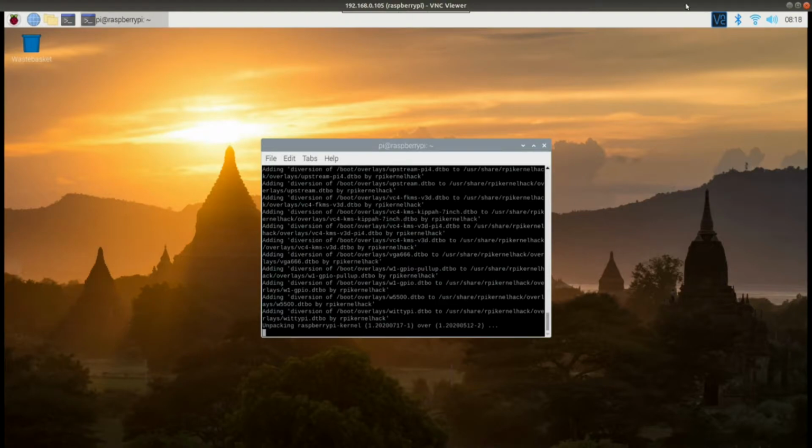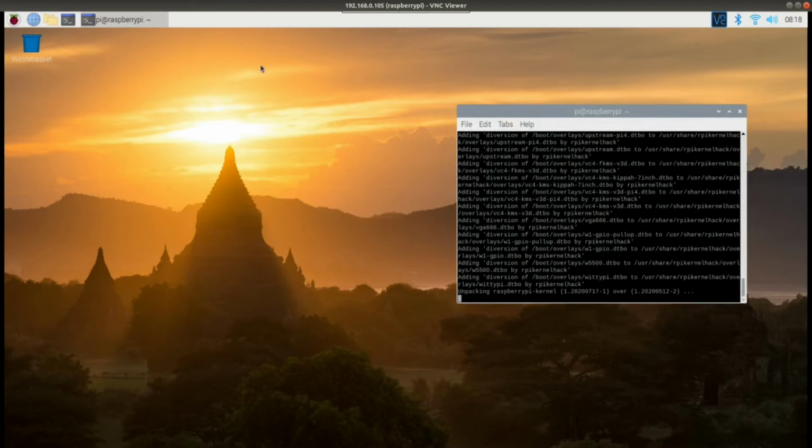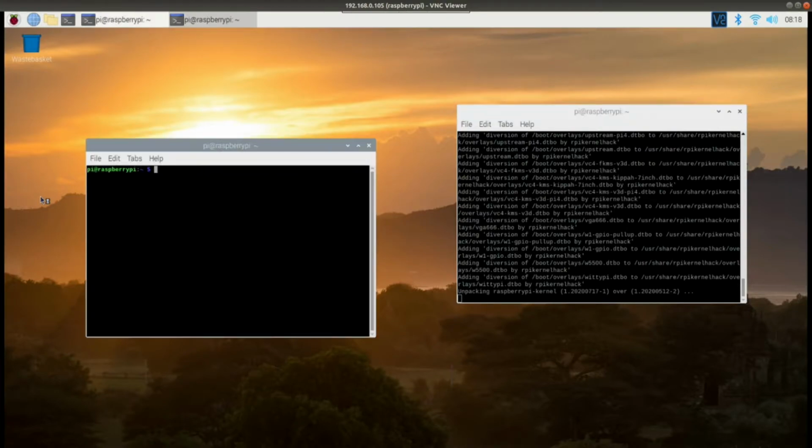Let me show you one more thing before this finishes. Let's open another terminal. Some of you asked me why it runs Python 3 when I type python in the terminal. That's quite easy, and I will show you how I do this.